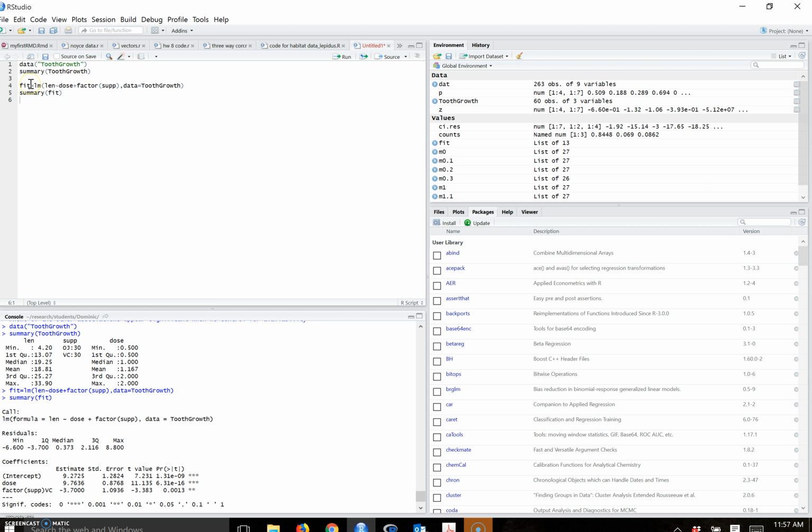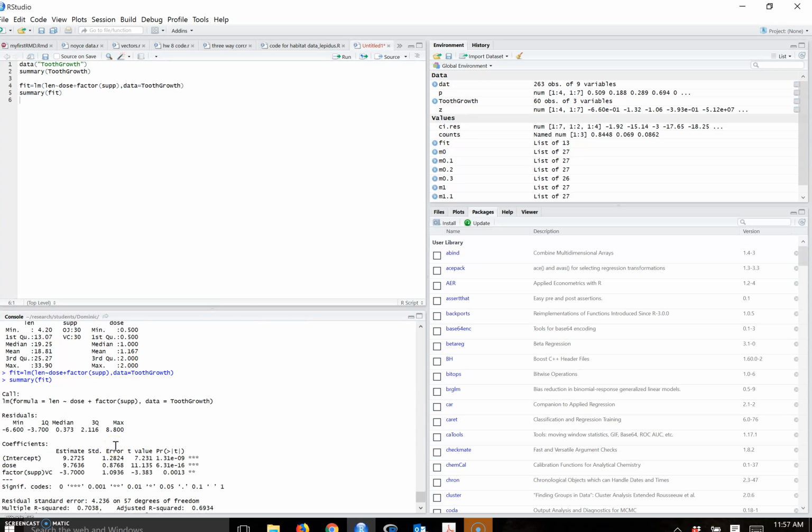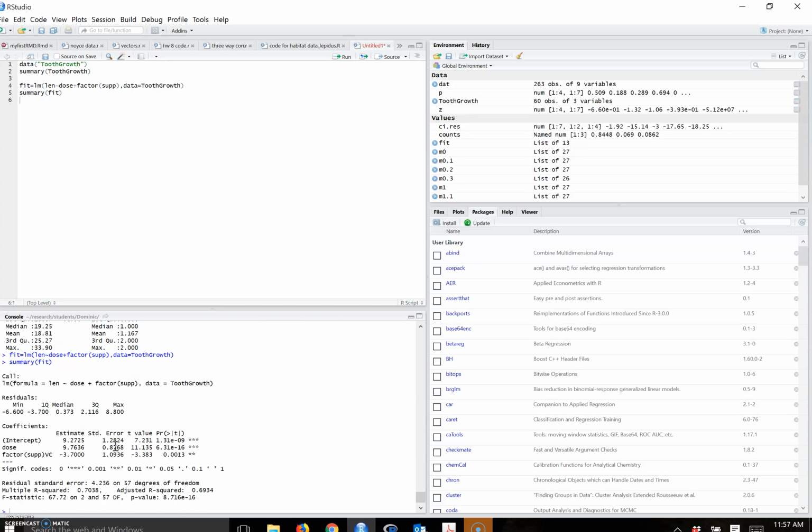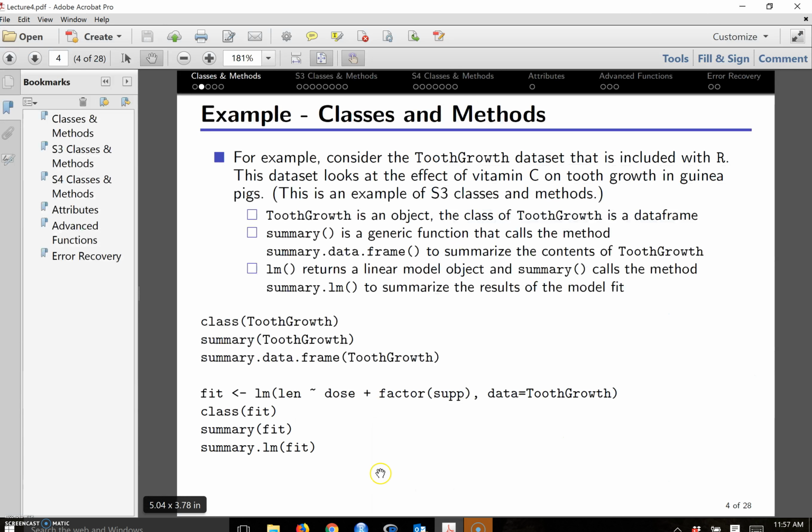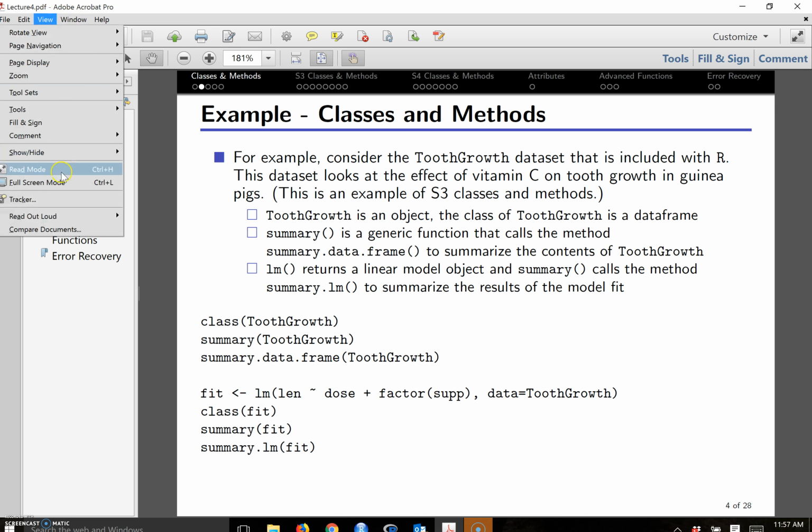But when the object changes, say to a linear model object, such as this fit right here, where we fit a linear model using dose and supplement to predict length, we get a different kind of result. So here, running summary on fit produces totally different results because the summary function will respond to the class of an object. So when the object is a linear model, such as fit, it does one thing. When the object is a data frame, it does another thing. That's really an important concept to make sure that you really get. So let's move on.